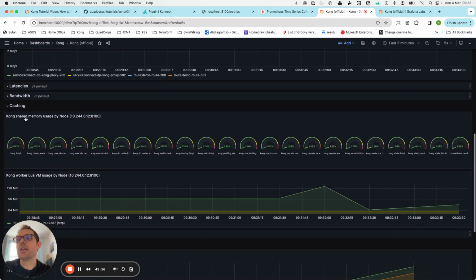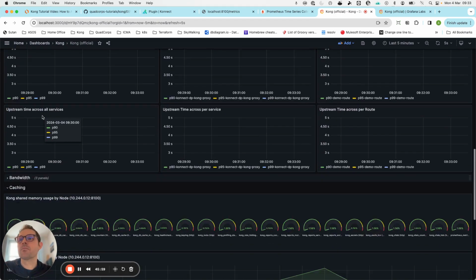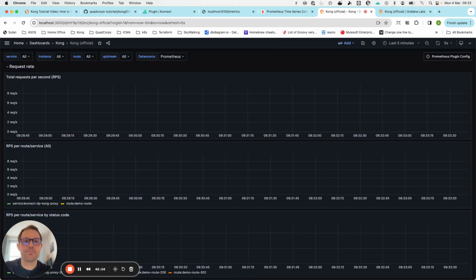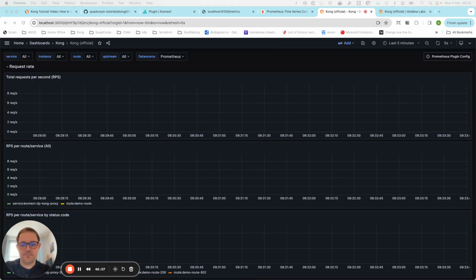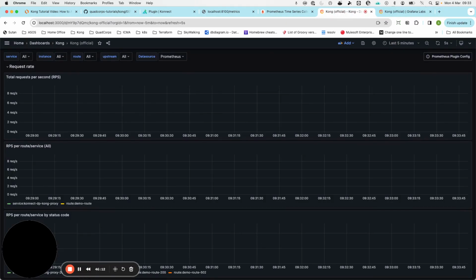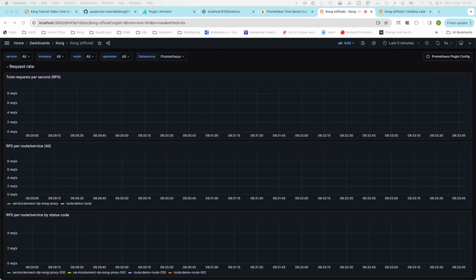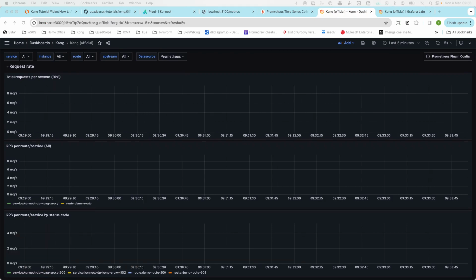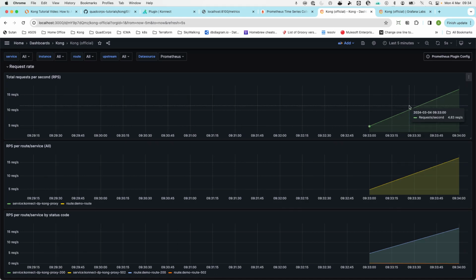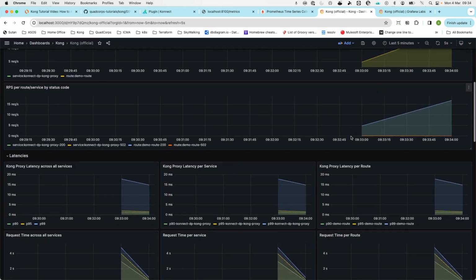Let's have a look at some of the other dashboards here. Open them all up and get ready for the data to start coming through. There we go. So that's starting to generate some metrics. And now we can start seeing some of our total requests coming through here. Let's scroll down a little bit and have a look at some of the other.